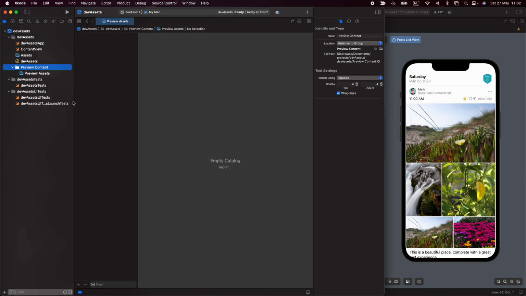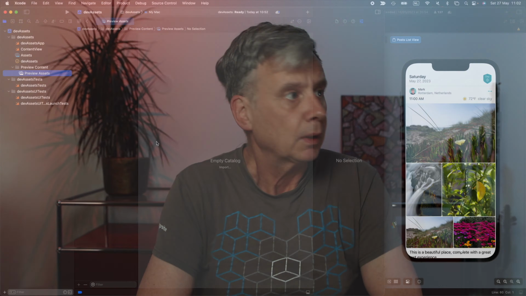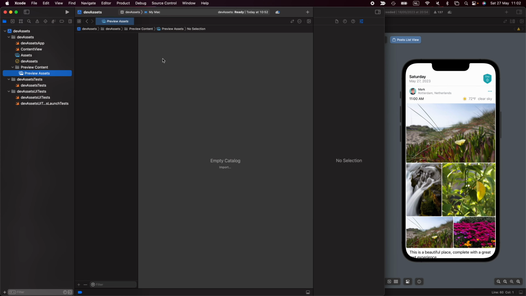If you create a new project in a later version of Xcode, you will get an extra folder here with preview content and preview assets. And you can throw in a lot of stuff. And what Apple does, when they're building your archive to get distributed, they strip out everything that is in this particular folder. And that is extremely helpful for the situation that I just explained, where you have a lot of assets that you want to use in your preview data.